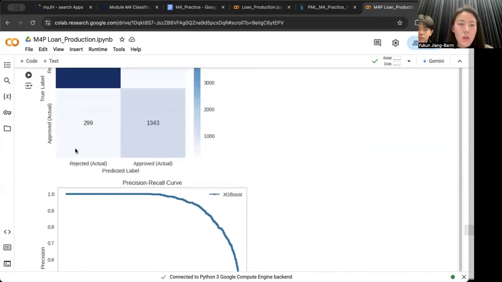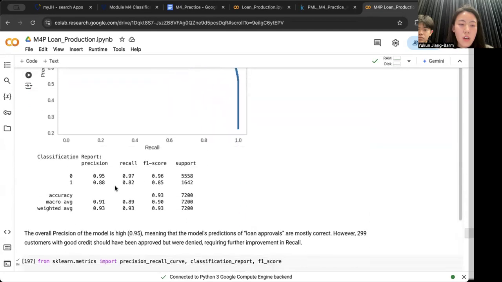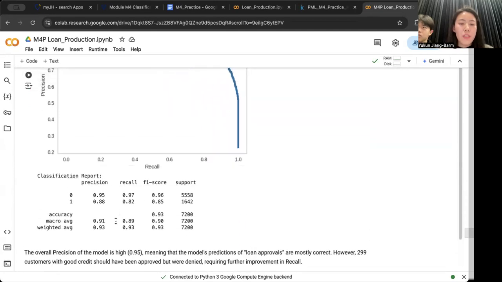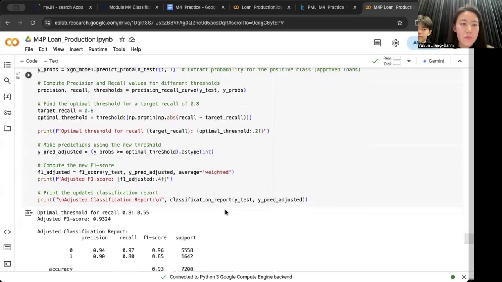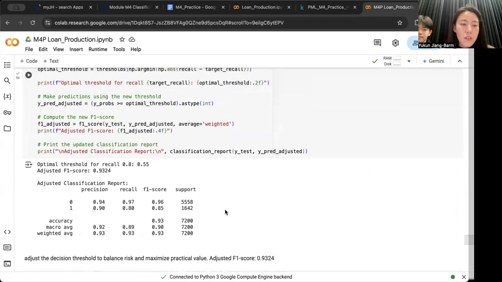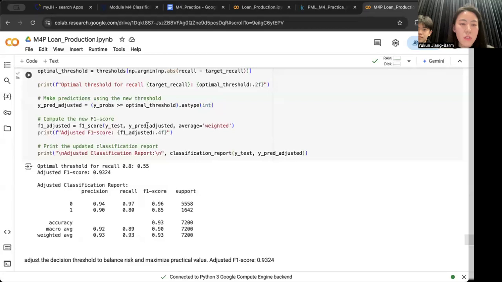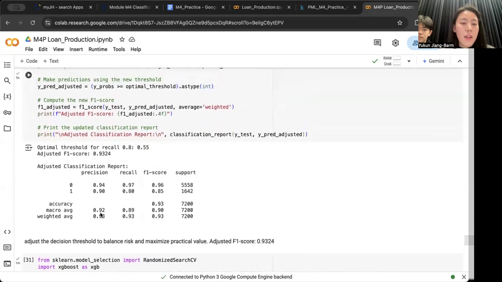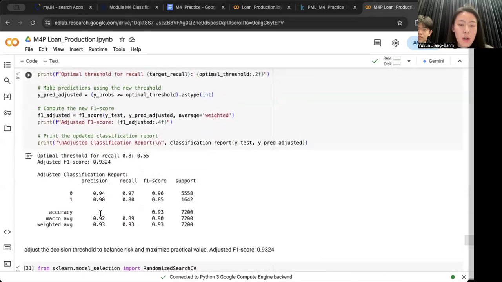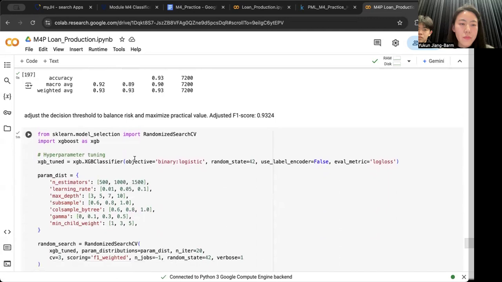However, 299 customers with good credit were denied. Actually, these should be approved. So this requires further improvement in recall. And then we adjusted the decision threshold to 0.8 to balance the risk and maximize the practical value. But the adjusted F1 score is around 0.9324, which is similar to before.